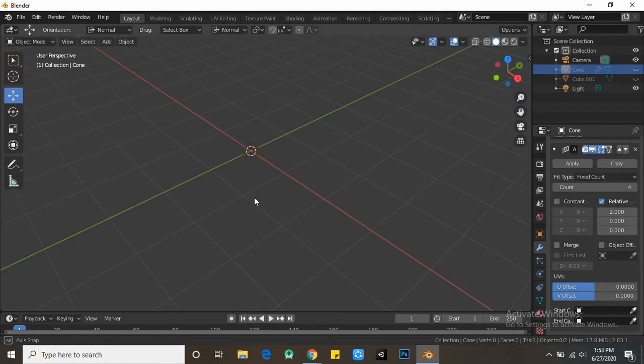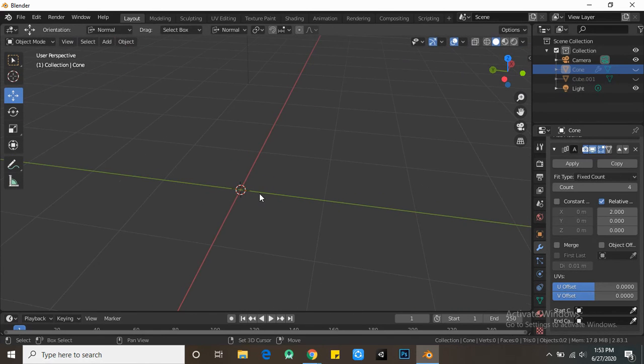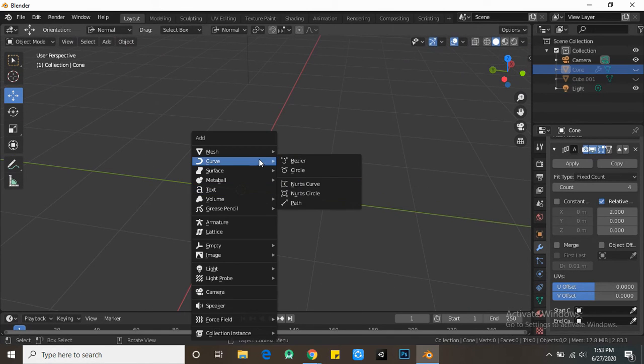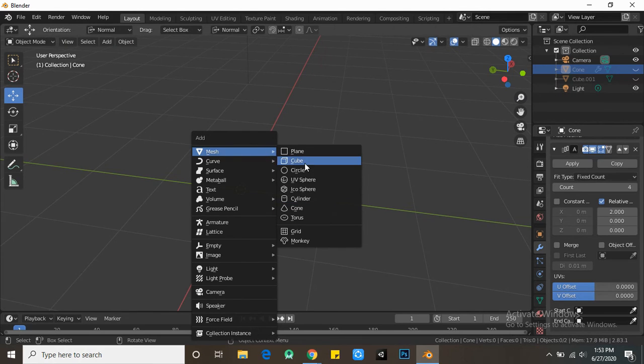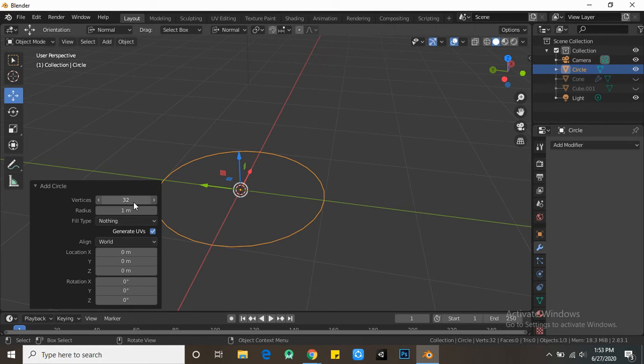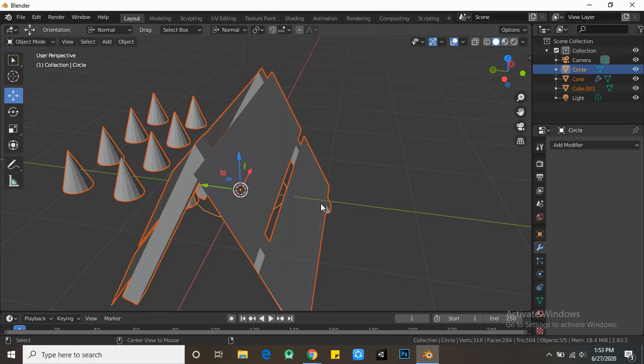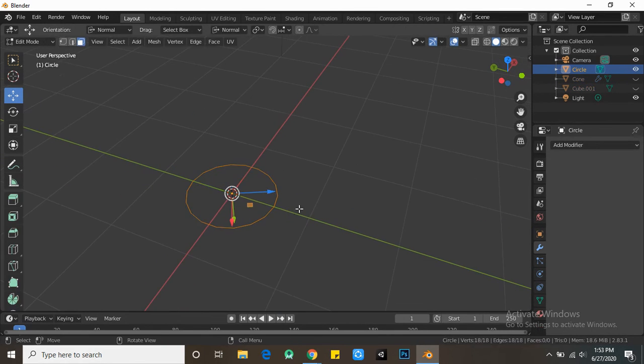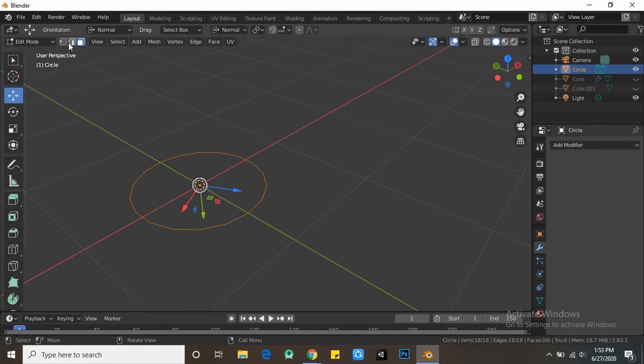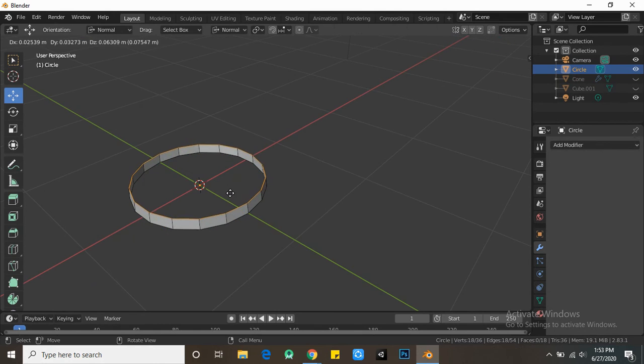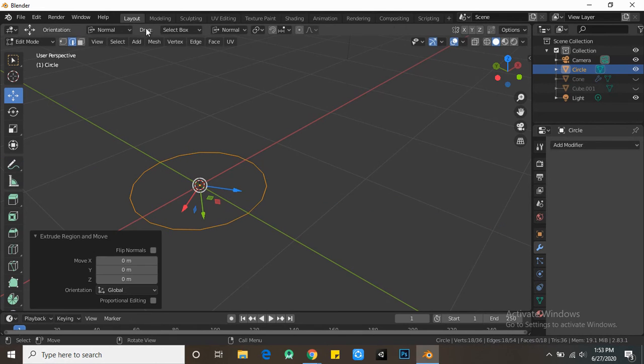Next, let's create our coin. We will use a circle object for this. You could also use a cylinder. Reduce the vertices so that we get a low poly object. You can create the coin easily by extruding and scaling inwards.